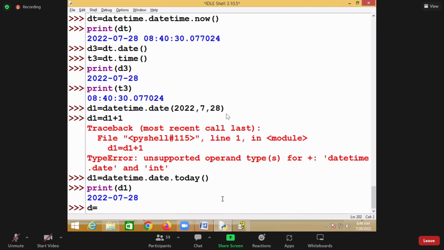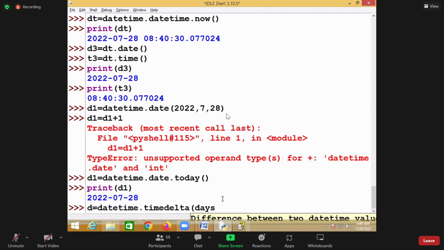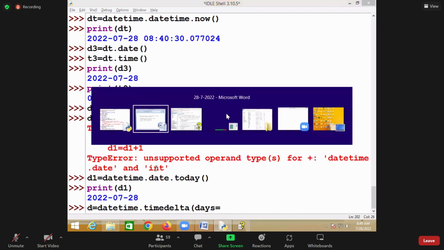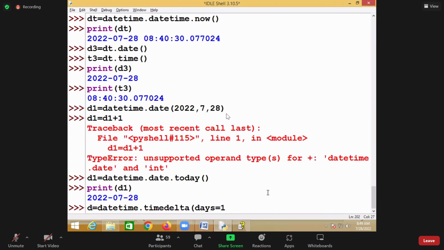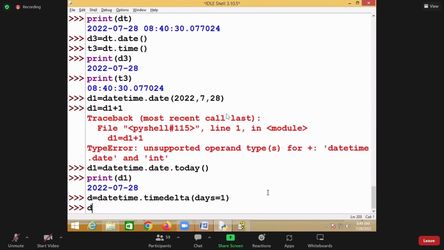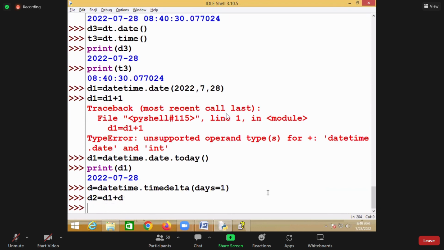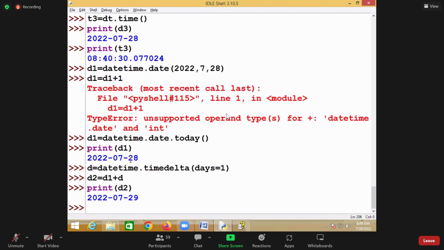I'll create d equal to datetime.timedelta, I'm representing the difference in days. How many days do you want to add? I want to add one day. Then I'll say date2 equal to d1 plus d. So d1 plus d means now date2 becomes 29. If I want to subtract, then I'll say d1 minus d.